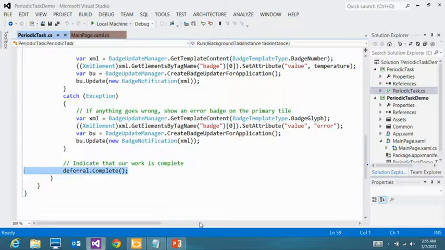So these deferrals, they seem to be mysterious. I get asked a lot of questions about them. They're nothing more than a mechanism to let the system know we're about to return from this method, but we're not done. I'll tell you when we're done.